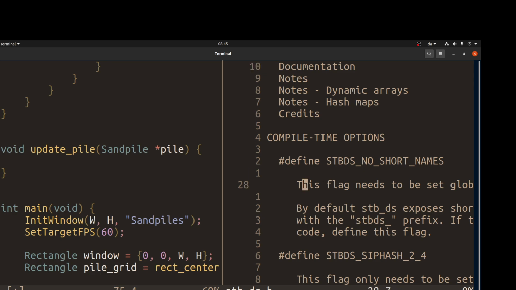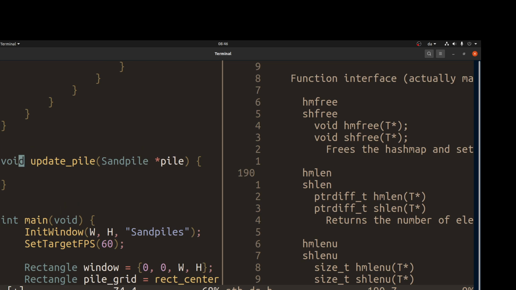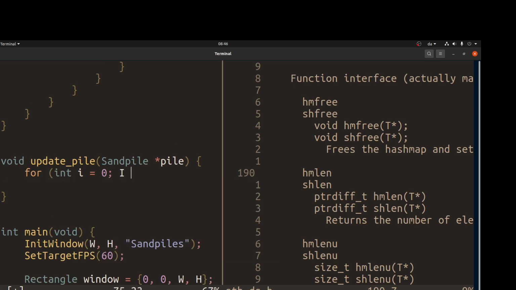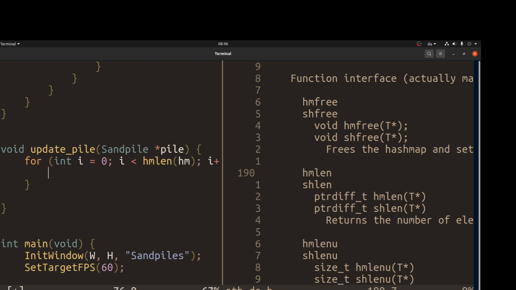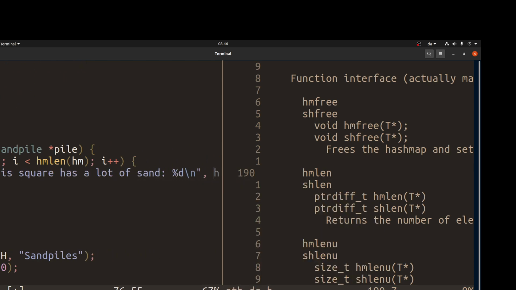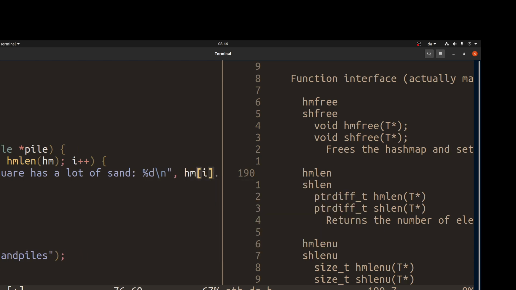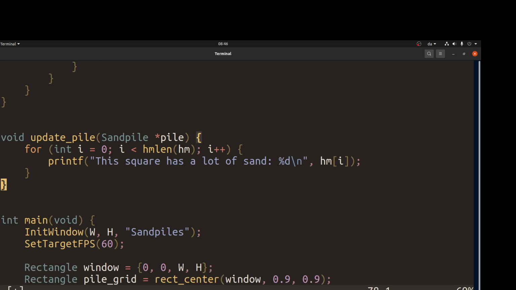Yeah, so we can get the length. So we can say hash map length of the hash map. And it's actually quite easy. We can just say, like, this square has a lot of sand. And then we can just say hash map and index it directly. Like that.